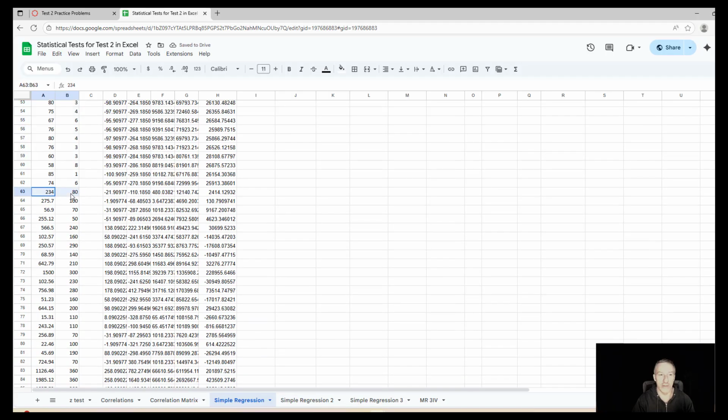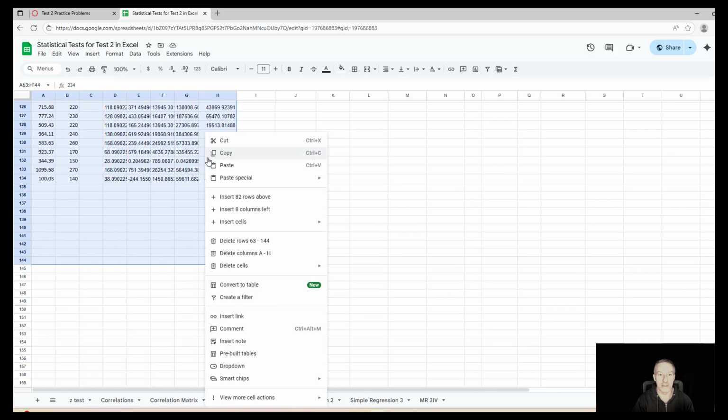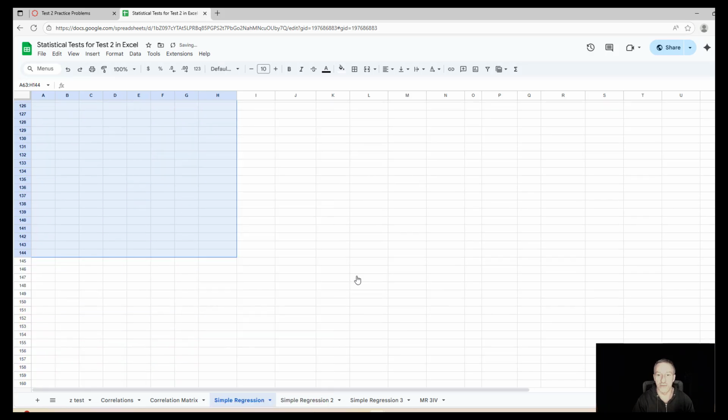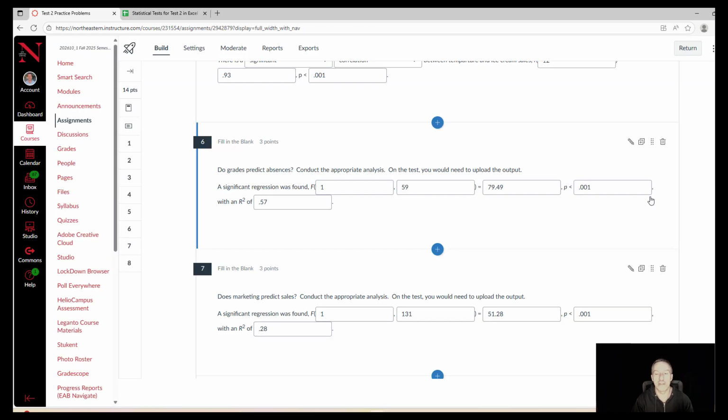See, all this is not actually part of our data set, so you do have to remove that part. Delete cells, shift up, that clears that out. Same numbers as what we had in SPSS: 0.57, 57%, 1, 59, our F, 79, and then you'll see our P is less than 0.001. You just enter those numbers in.